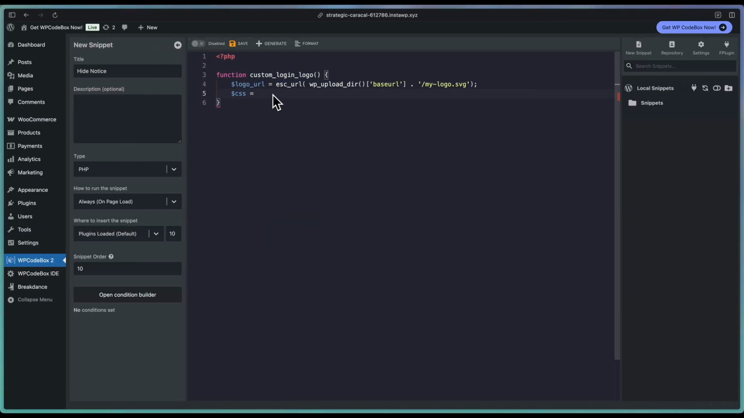So I'm going to wrap the CSS here in double quotes. And we're going to target that ID of login, H1, and then A. And that matches the format we just saw. And then we're going to open up our CSS statement. And then let's close it. And then we open this up so we can see what's going on.